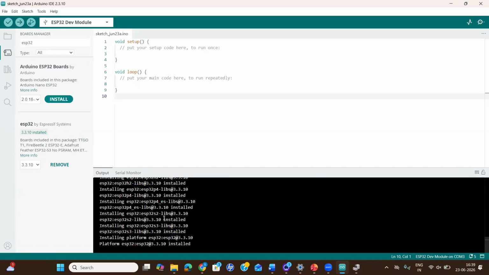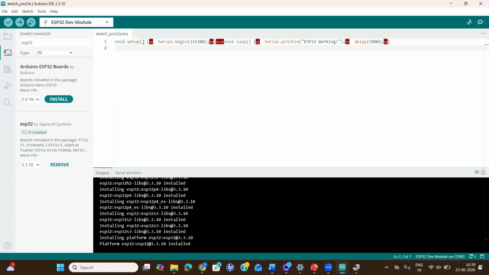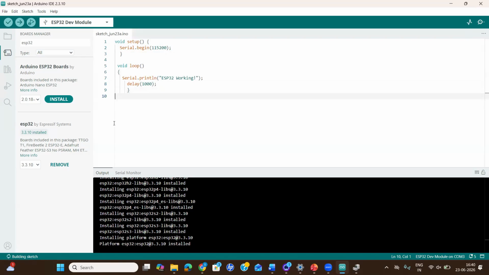ESP32 package is installed in your system. Now you can use your ESP32 microcontroller. So let me copy and paste this program. Okay, so I already provided the program in the description. So I'm going to run this program.